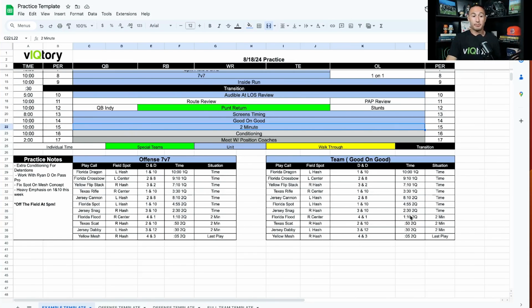Now, the bottom part of the template here is you can just see any practice notes you have. Like, you want to talk to X player about whether he was missing class, had a detention, extra conditioning for people who got in trouble. These are just, of course, a little segment you just put any notes, any tips and reminders you want to put in there. And then the bottom here is just a good way to script out everything.